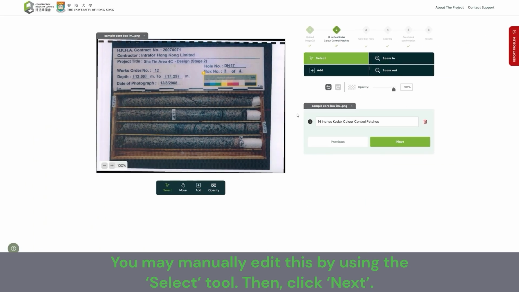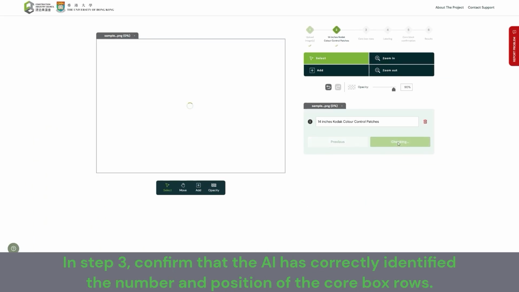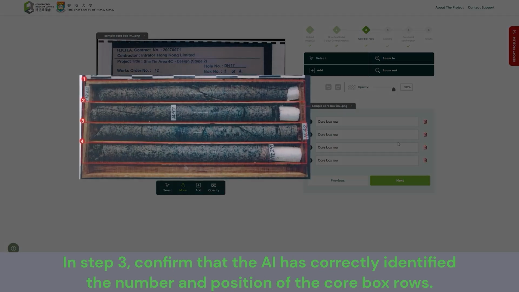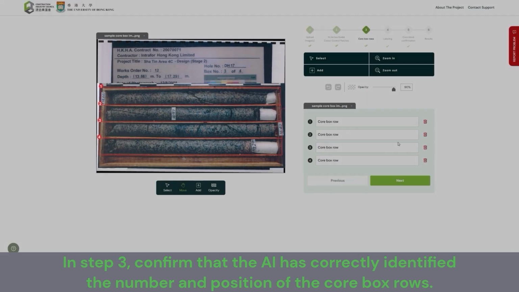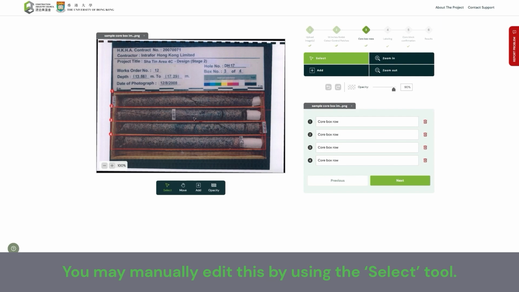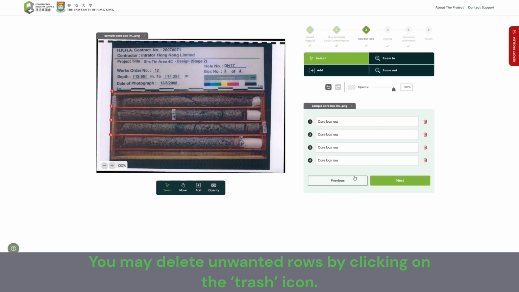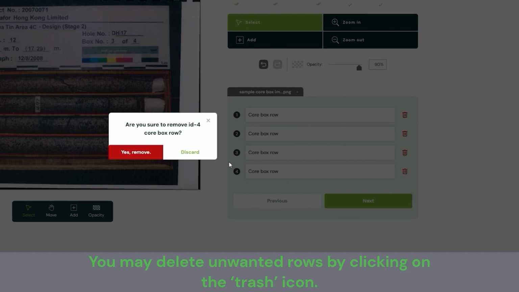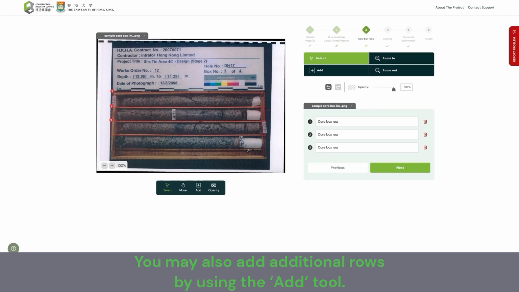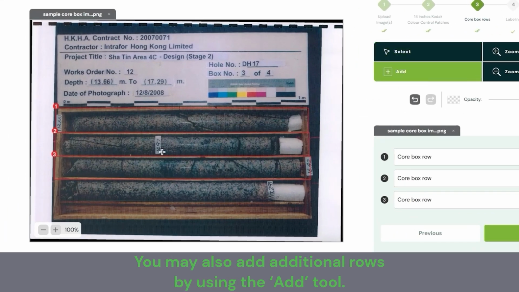Then, click Next. In Step 3, confirm that the AI has correctly identified the number and position of the corebox rows. You may manually edit this by using the Select tool. You may delete unwanted rows by clicking on the trash icon. You may also add additional rows by using the Add tool.